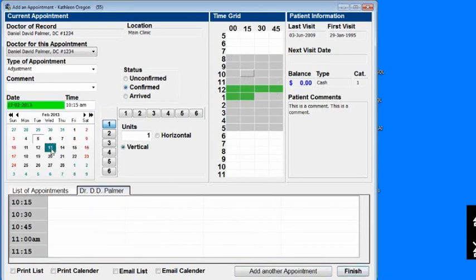For next Wednesday, I'm clicking on the 13th. PMP remembers my 10:15, and I'm going to add that appointment. And then I'm going to go to Friday. But on Friday, we don't want a chiropractic appointment by itself. We want chiropractic and massage.